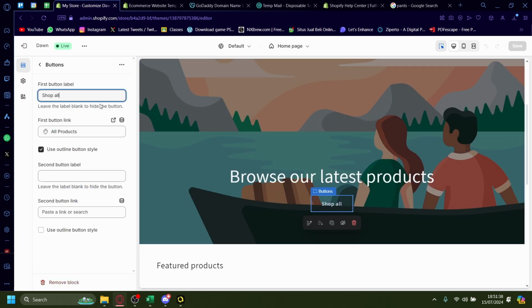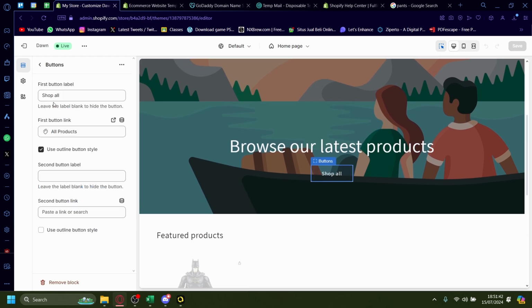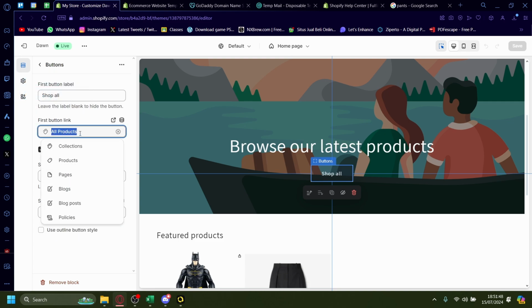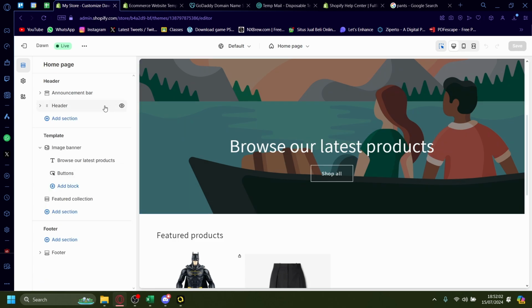For example, the button, if I press on the button here on the template, image banner, button, if I press on that, you can change the label and you can also change the link of it. Right now, it's set to all products, but you can change the button to redirect to any of these pages. Like if I press this, it'll either redirect me to products, pages, blogs, blog posts, policies, etc. You can also add in a second button label, but I'm just going to leave that blank for now.